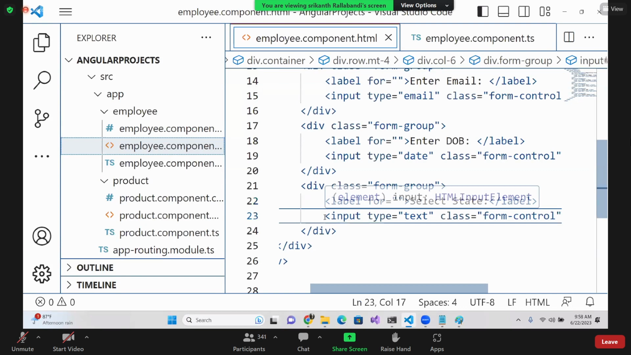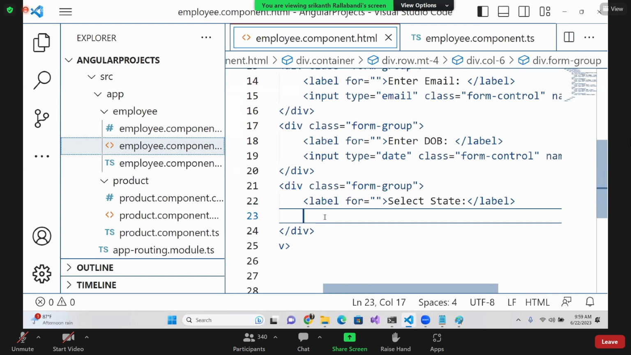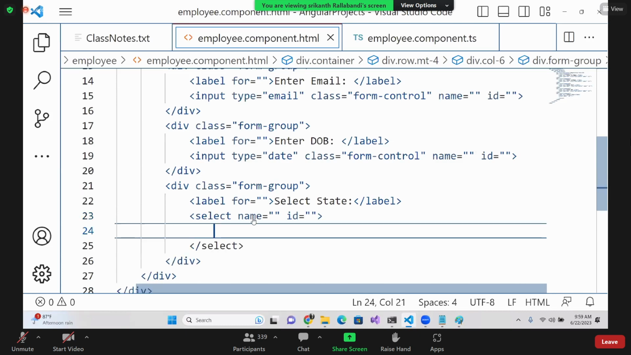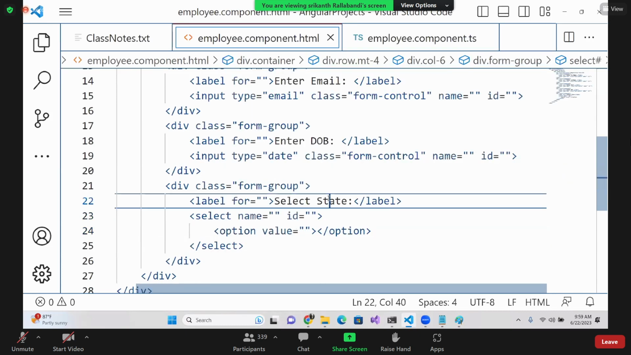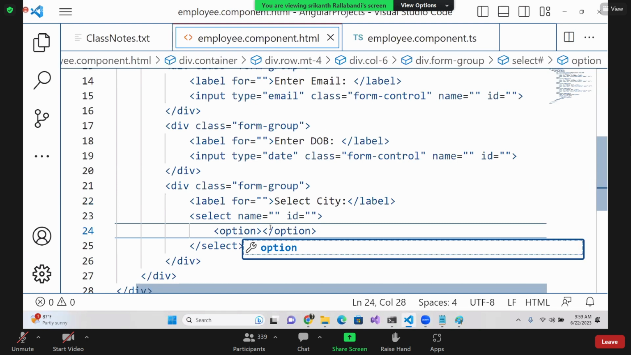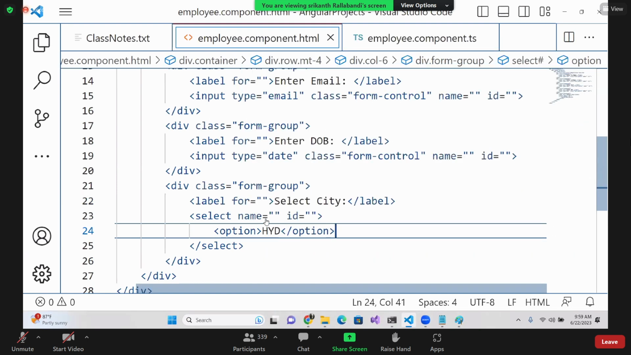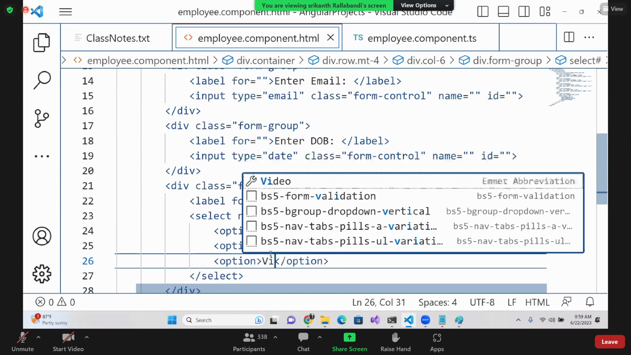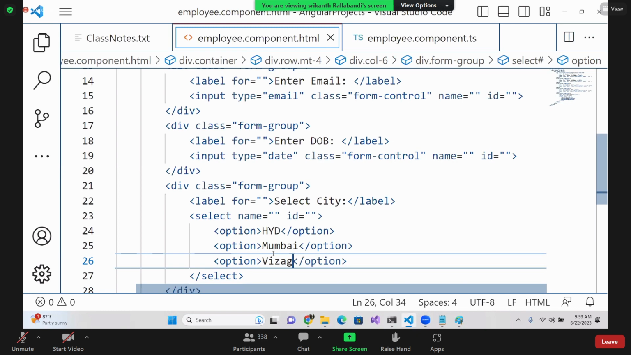And generally, states are going to be in where? How to create the states? By using a drop down. I hope you know the drop down, right? So I am using the drop down, and here we will be providing different options. Or else select city, with different options here. The first option is going to be Hyderabad, the second option is Mumbai, like that you can give anything. Then I'll be giving Vizag.